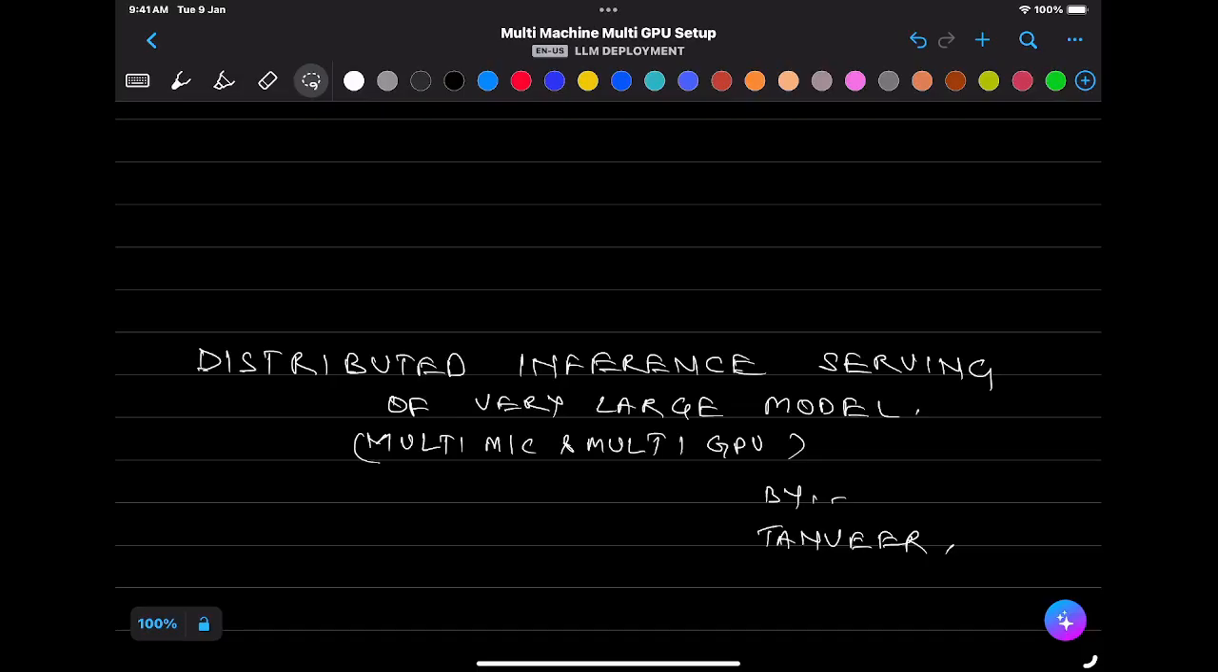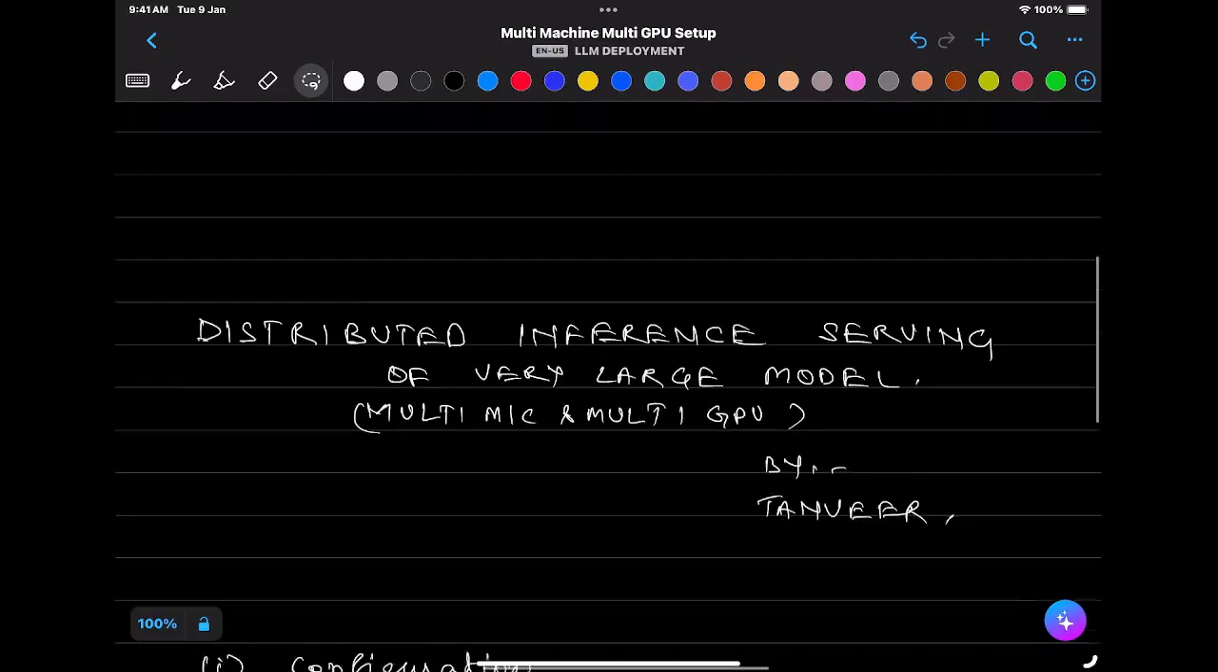This large model can be so large that it cannot fit in one GPU. So the way to scale is you get a machine with multiple GPUs. There are situations in which a model cannot fit in all the GPUs in a single machine. For that, you would have to go for a setup which requires multiple machines containing multiple GPUs to host this language model, and this is called distributed inference serving. So we are going to take a look at it, and we are going to see the configurations.